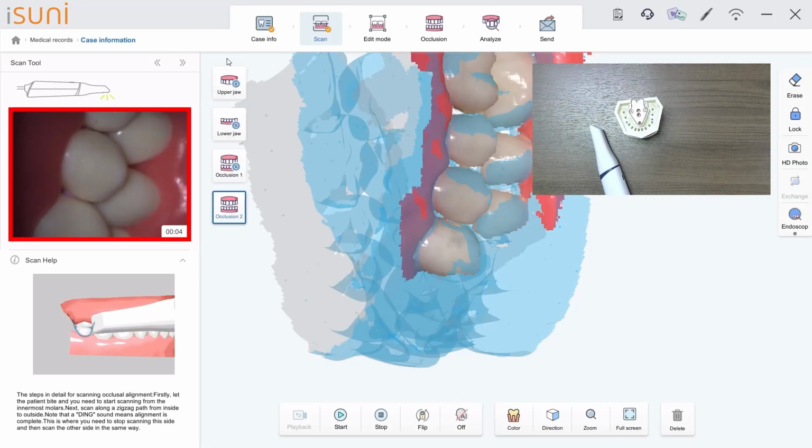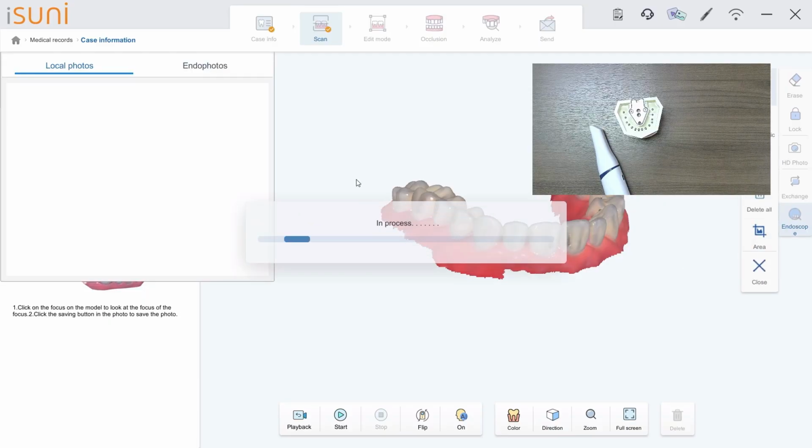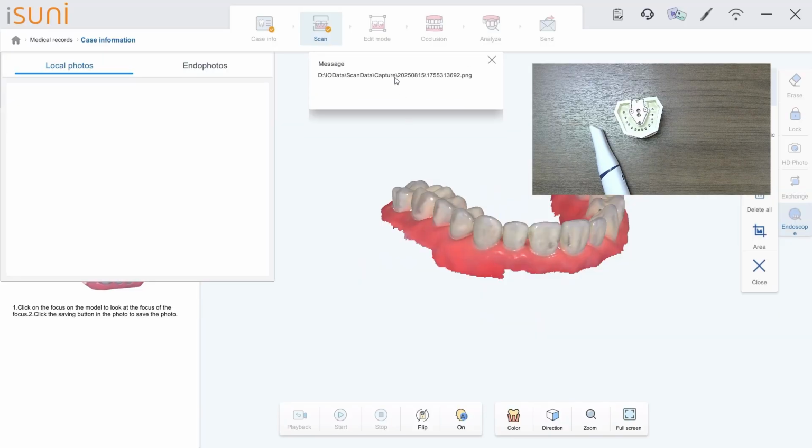Now let's just go over some features in the scan menu that you have. You have endoscope. In endoscope, here I'll click on the area. You can take screenshots of a specific area that you would like. There you go. You can see the file where it's saved.